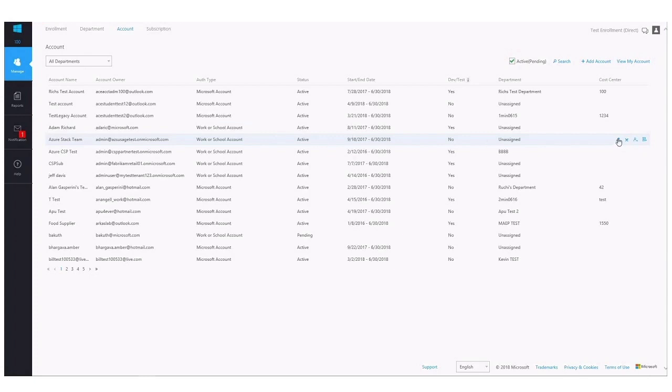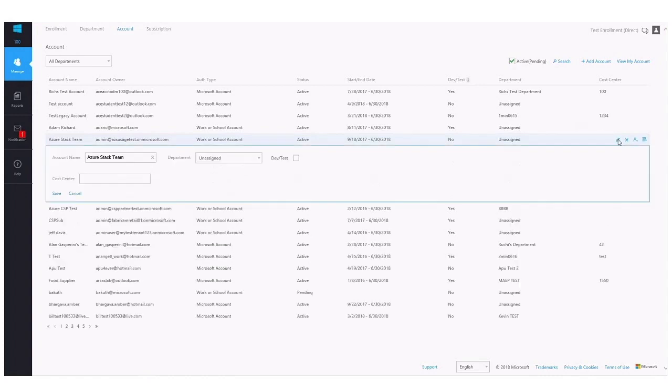Now, when you hover over the account, you'll notice a few options appear here. The first, a blue pencil to edit the name, the department, and the cost center of that account. You'll also notice you have the option to check this Dev Test box. Now, what that does is that enables this particular account owner to create enterprise Dev Test subscriptions.